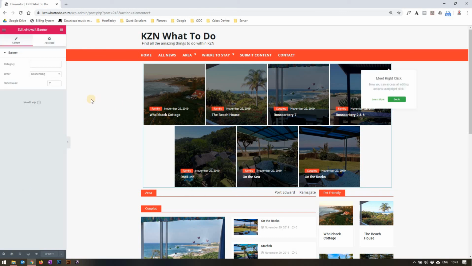Looking at the left hand side sidebar, we can see that we have actually selected the banner widget. Here we are able to choose a category, either choosing a location or a specific category. In this example, we will leave the category as blank as we would like to show all blogs. We also have the option to change the order, either set it to ascending or descending, as well as the slide count for this widget.